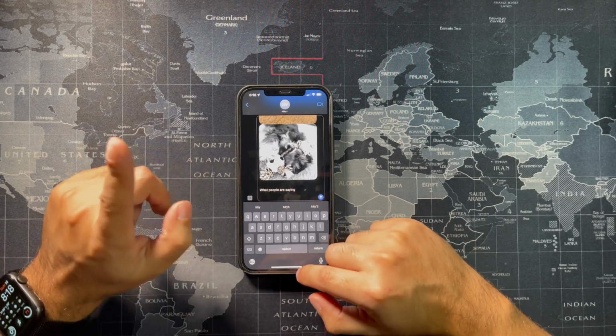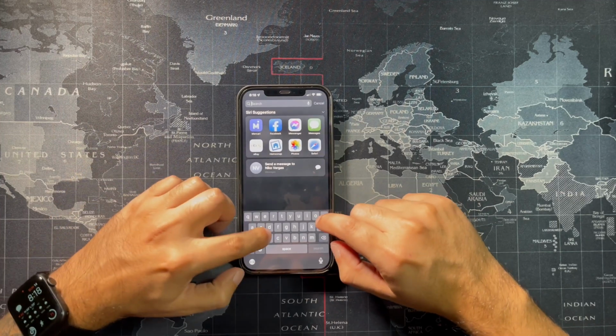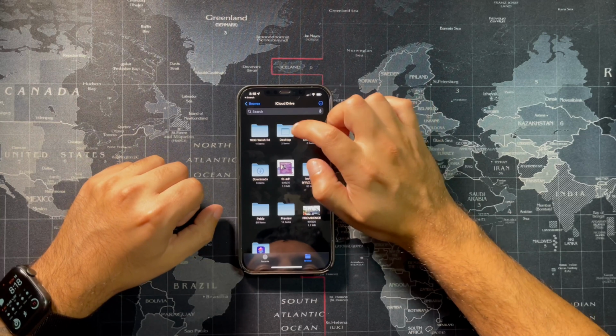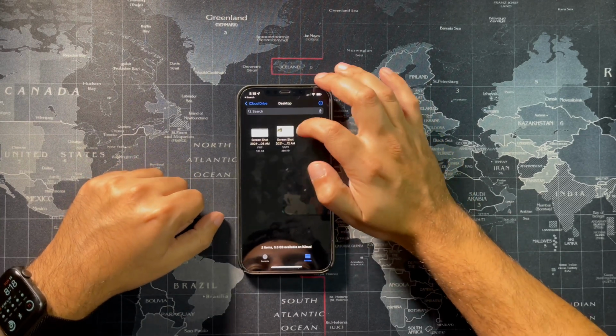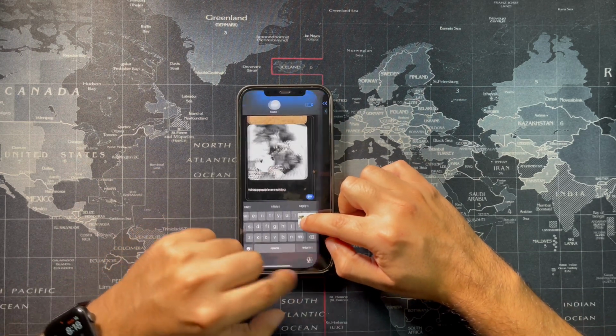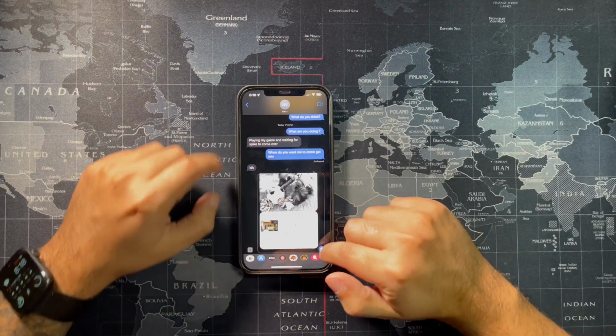And you can also do files. So let's go grab some files, or grab a file. Files app. Desktop. Let's grab this. Come here. And we'll drop it. And there you go. That file was just dropped.